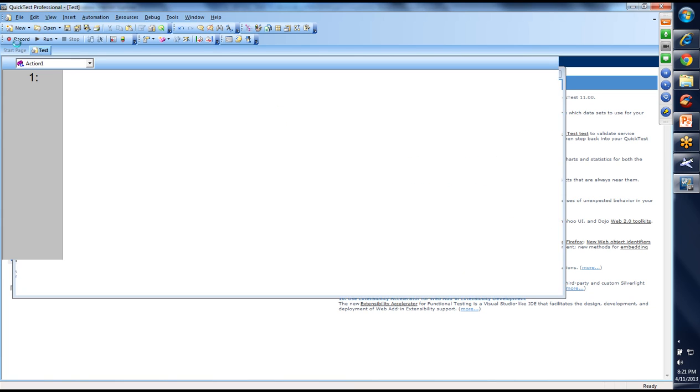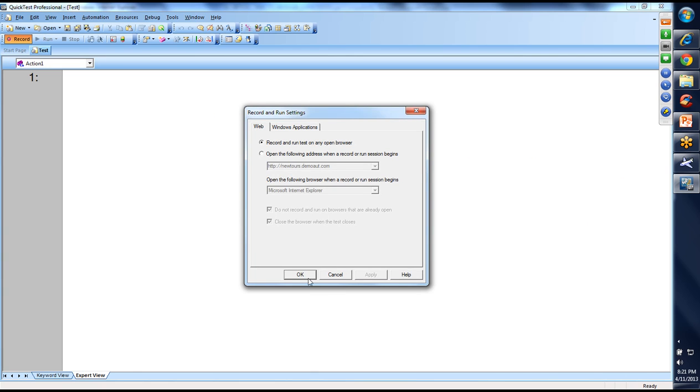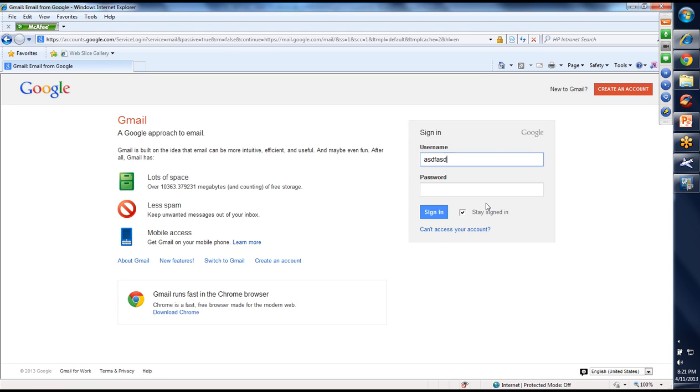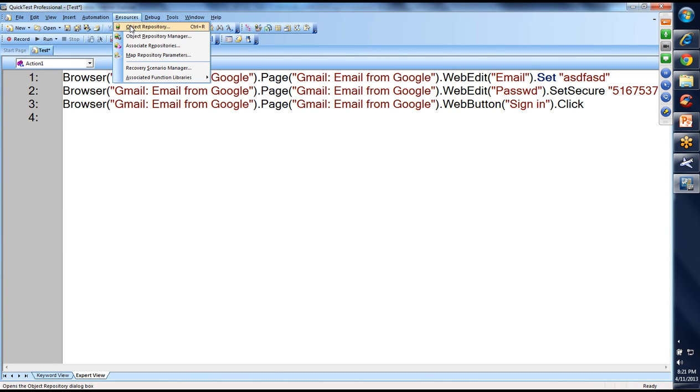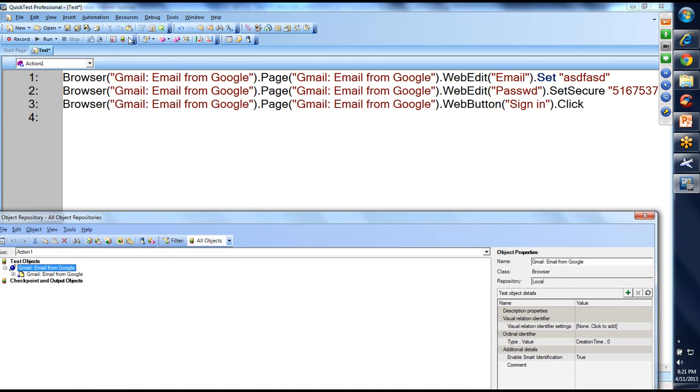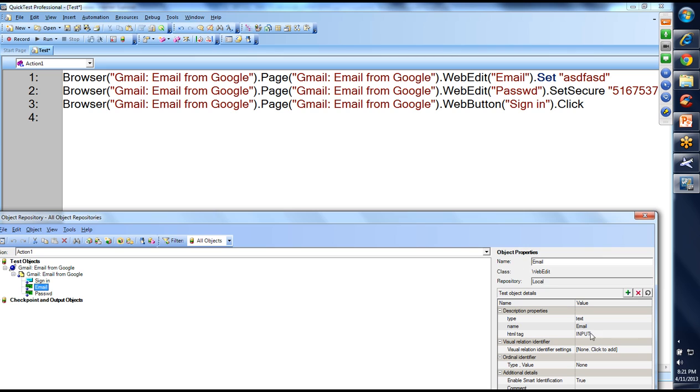How you can use regular expressions in real time: I'm just recording your Gmail application. I'm also clicking the sign in button. If you go to the object repository, for email, you have to make one property a regular expression. Which property do you have to make a regular expression?